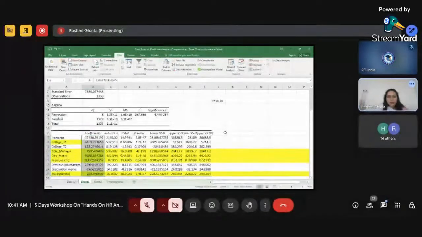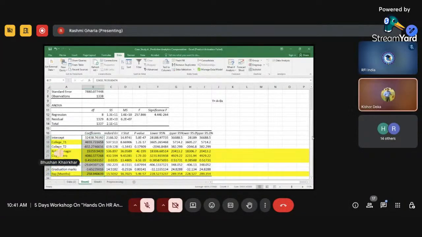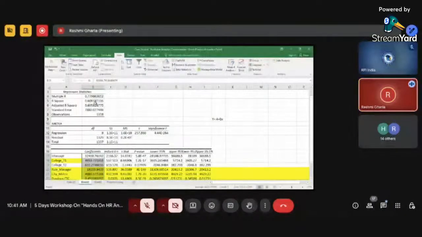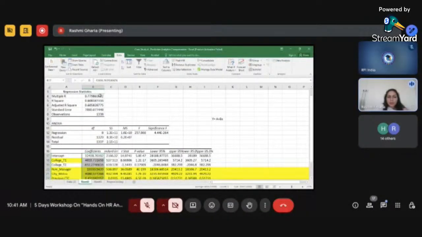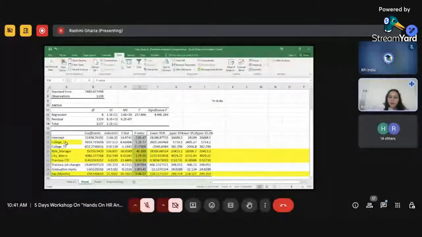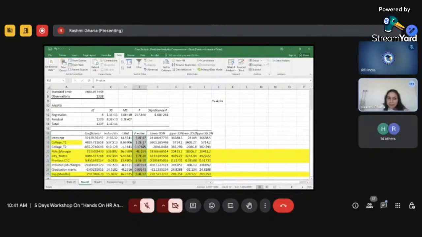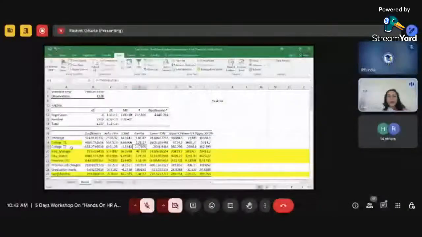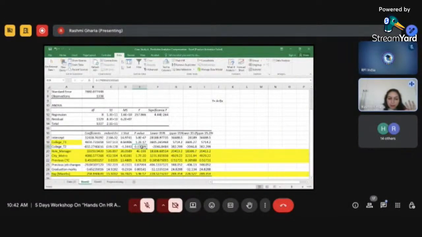You got it? Yes, ma'am. Then we have checked for the model fitness. The R square value is 0.60. Multiple R value is 0.77. It is said that if the adjusted R square and R square value is more than 0.45, we can consider the model is fit for use, or the regression model is accepted for use. Then we look at the P value: if it is less than 0.05, there is a significant impact of this variable on the CTC. Wherever the value is more than 0.05, this variable is not impacting the CTC.